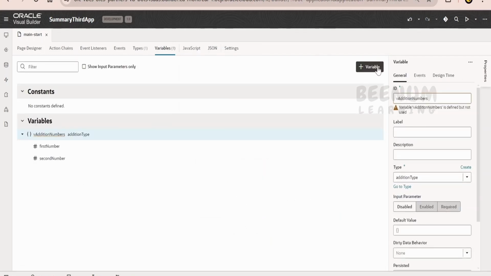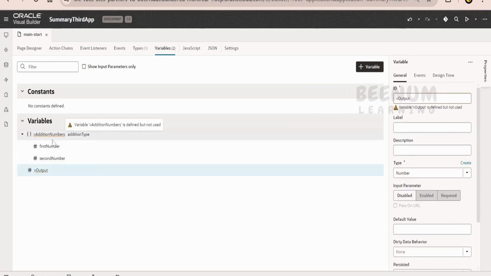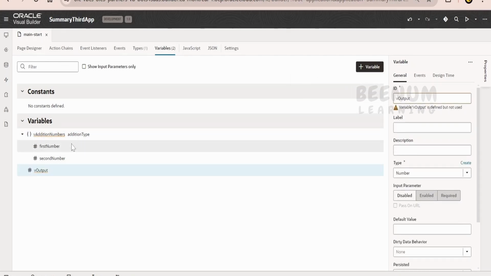Next, we will create one more variable to hold the output. That is of type number once again. Here I will name it output. That's it. Click on create. We have created one variable which is of custom type, which is having 2 fields, first number, second number, and output is again a number type of variable which will hold the output.